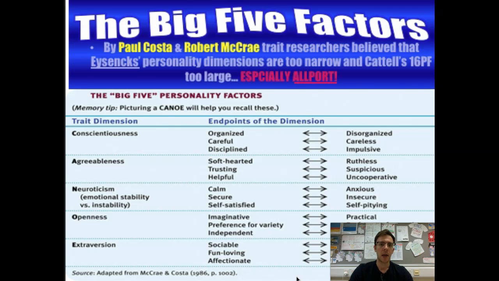So they decided that was too narrow, and then Allport, and especially Raymond Cattell's 16 PF questionnaire, was too large, so they came up with these 5 factors to explain personality, more so on a continuum scale than a categorical scale like the MBTI. And so you have conscientiousness, agreeableness, neuroticism, openness, and extroversion.